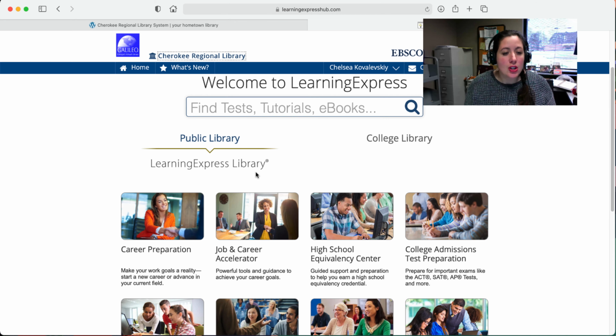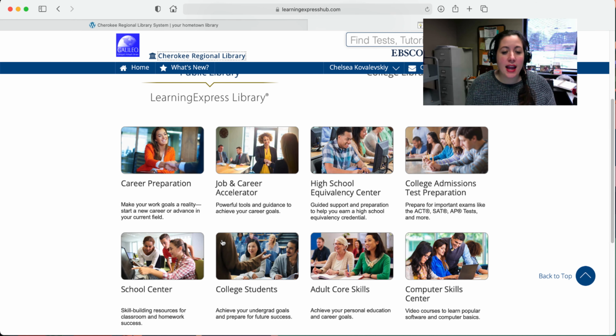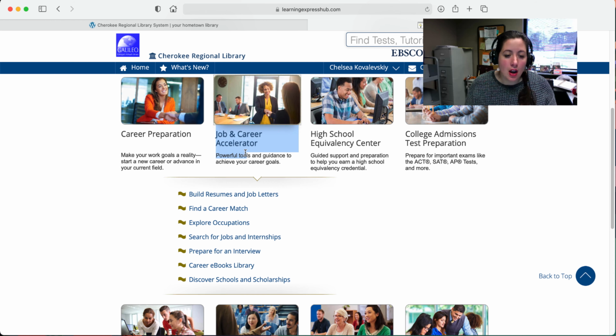in the future. So here I am, I'm on the dashboard, and the resume builder tool is in our Job and Career Accelerator Center. Now, if you are not logged into Learning Express Library, you are not going to see this center. It's an added bonus. So you have to be logged in as a Cherokee Regional Library user in order to see this center.